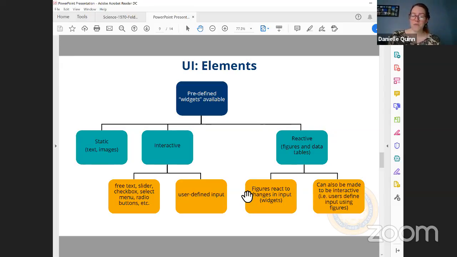Really interestingly, and we are not going to get this deep into it today, but you can also make reactive figures interactive. So for example, you could have a user that selects a certain number of countries, and there's a figure, and the figure reacts to the number of countries that they have selected, and they plot all the data from those countries. That figure could then be made to be interactive so that users could move their mouse over to the figure and actually click on points and have different things happen. So it's all fairly flexible.